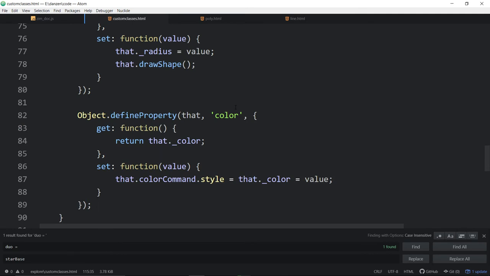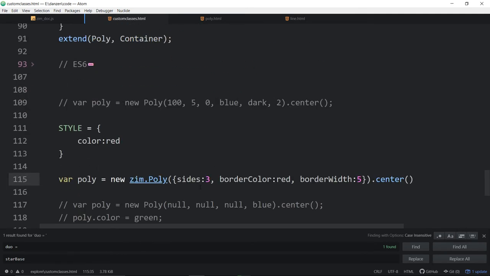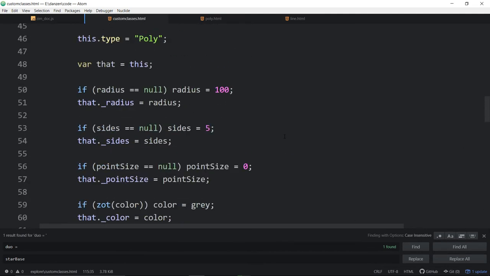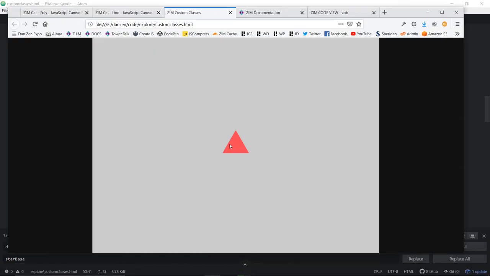Our polygon we set to a bigger radius, I think. Yeah, this has a radius of 100. The ZIM polygon's default radius is 50. Okay, but you saw that the red got applied there. All right, so this is using the ZIM polygon, and there is the red. The tip of our polygon is broken, too. I wonder where that is.